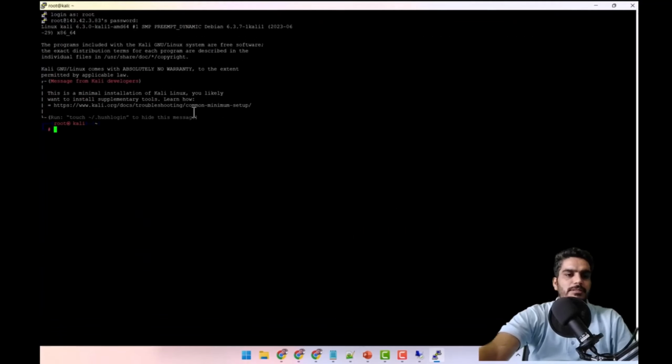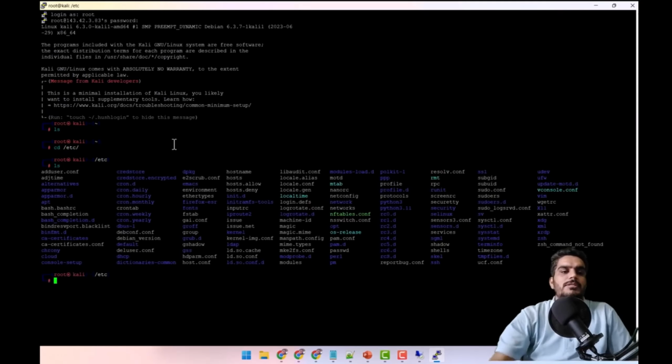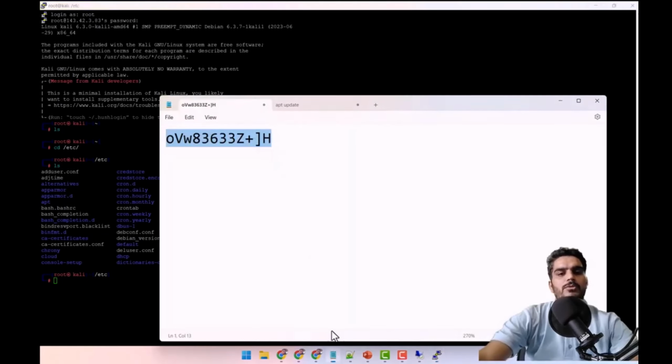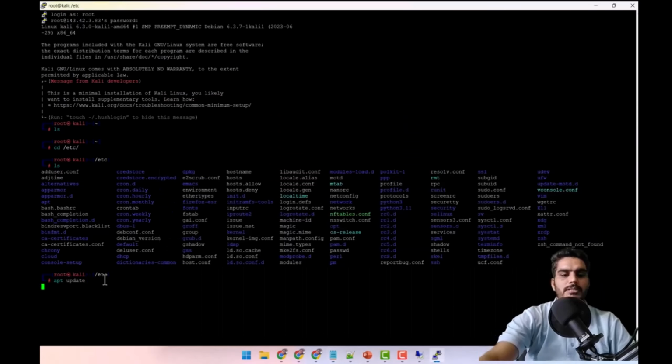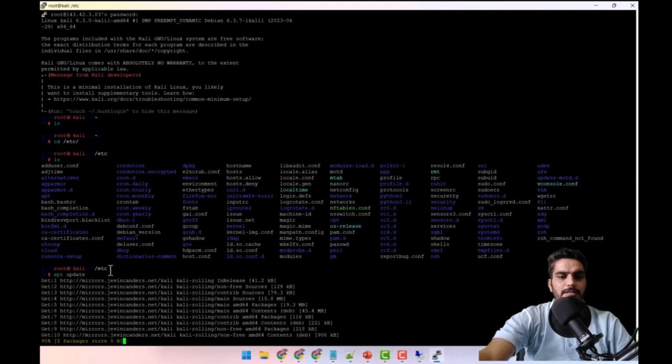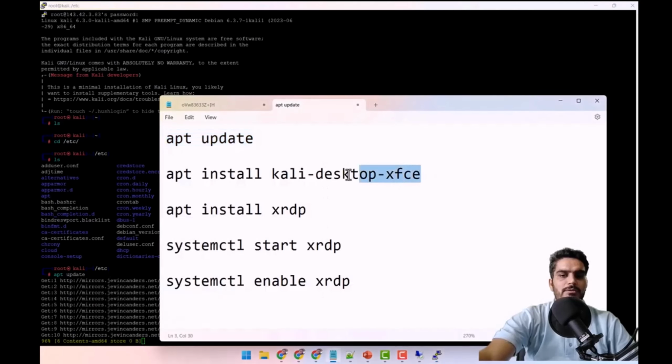Now you're logged into your Kali Linux as root. You can use commands like ls or cd. For example, I'll go to the /etc folder using cd /etc, and then run the ls command. Now we need to run some commands to set up remote desktop. I'll copy and paste the commands one by one. Press Enter. First, we'll update the system using the apt update command.